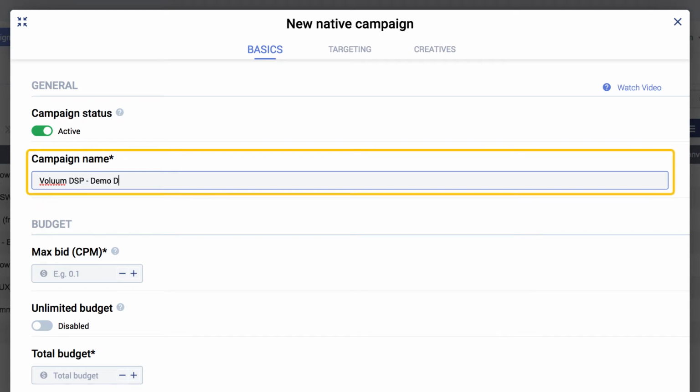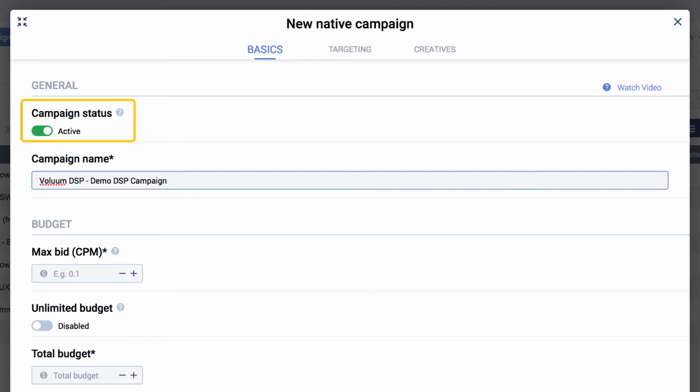Let's start with the Basics tab. Enter the unique campaign name. Choose the campaign status. A green toggle means the campaign will be active once accepted, and a gray toggle means paused.